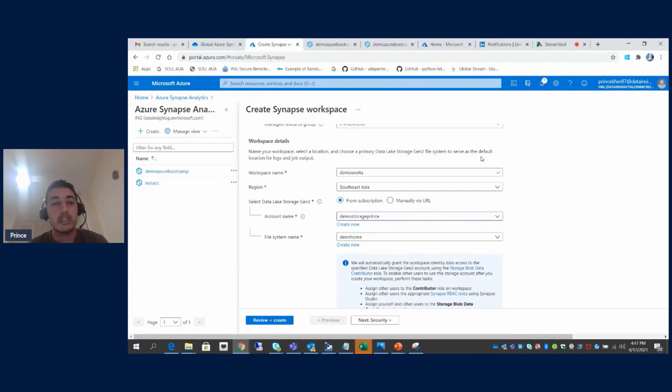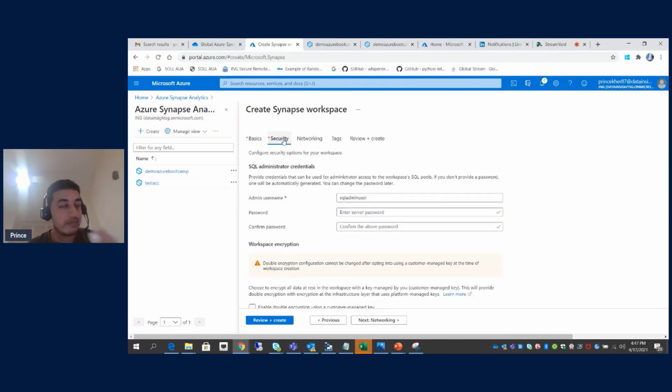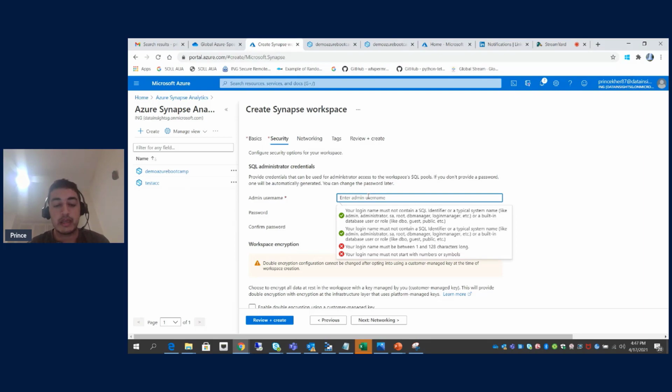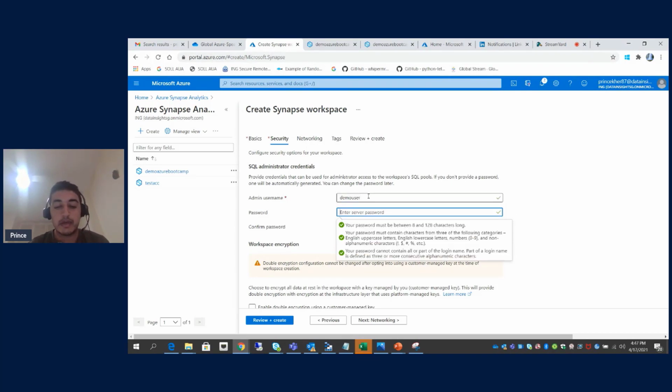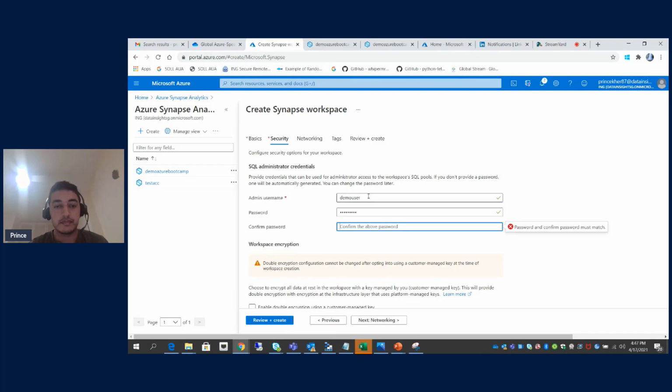Then you can go to security. There are different options. Either you want to use an admin username, or you want to create a new password. You can create your own new user. I said okay, fine, I need to use a demo user, and I need a password. I can give a password. Then here you have encryption also, in case you want to encrypt your workspace where you don't want to show the data.